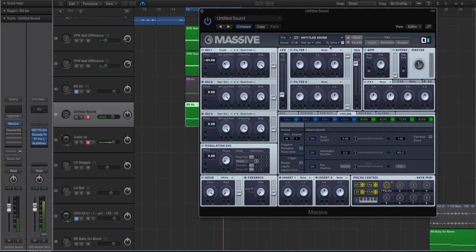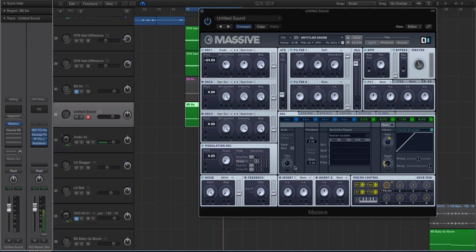All right, let's go over to our filter 1, and I'm gonna select the daft filter. We're gonna keep the cutoff about where it is, and turn the resonance down a little bit as well. Okay, and now let's go to the oscillator tab and turn the glide down. Okay, now it already sounds pretty good.